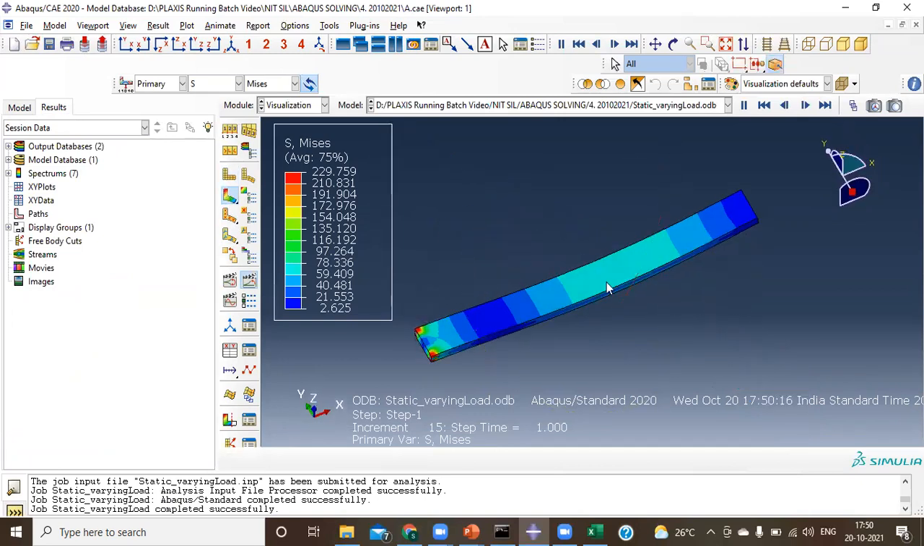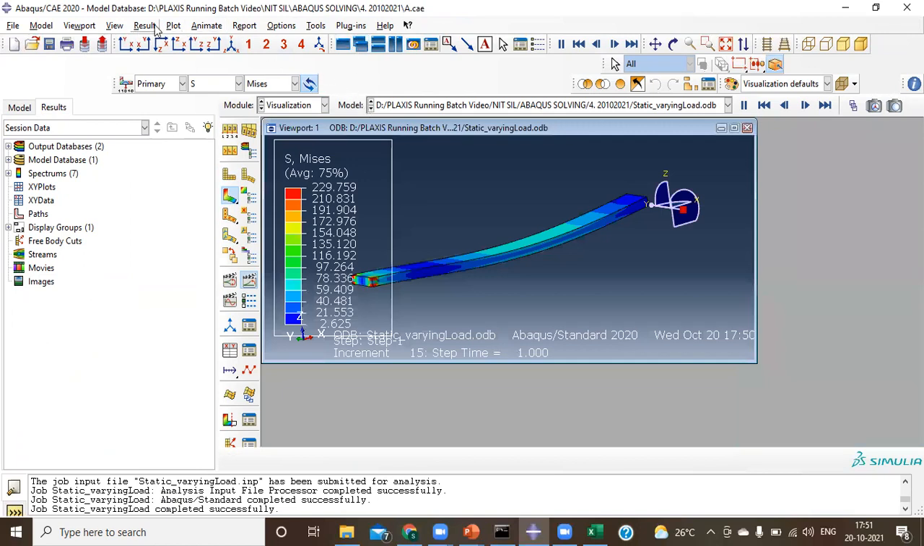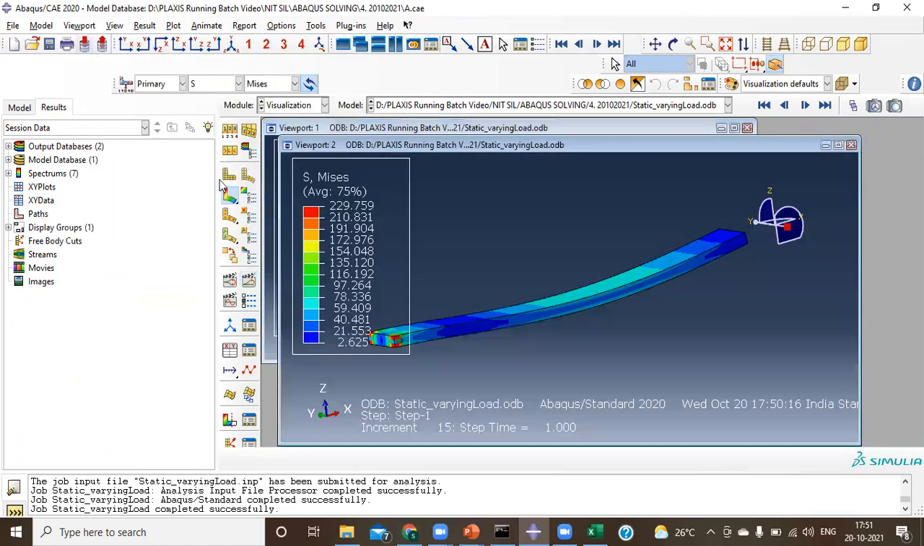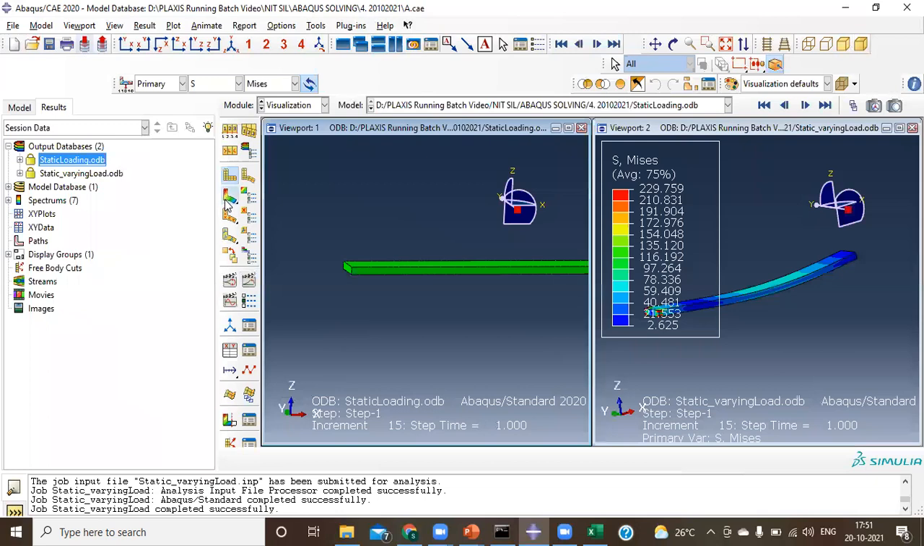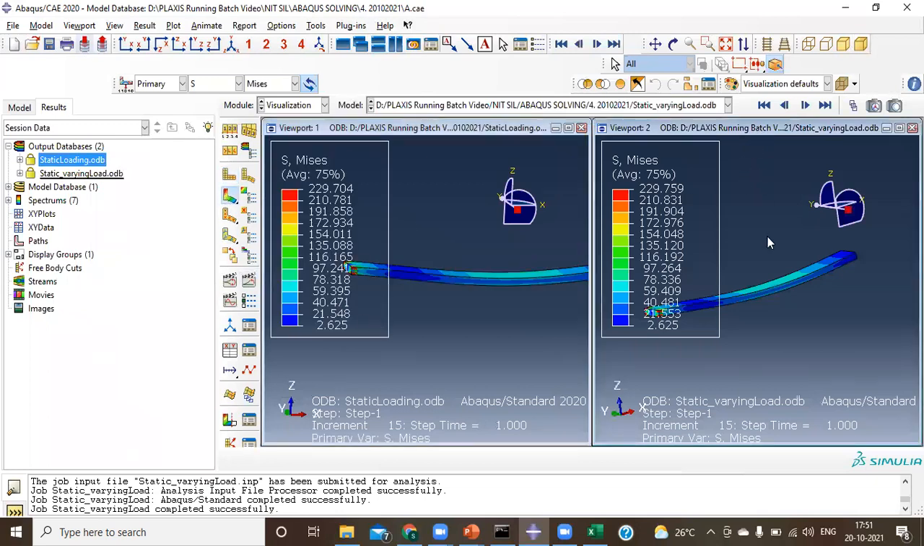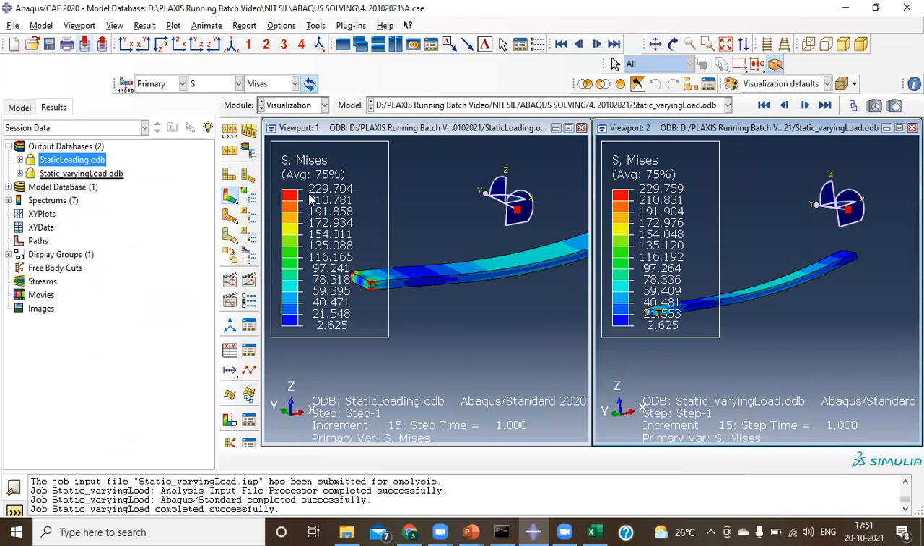Now see this one. I would like to give a comparison between both. Let me cascade the viewports, or create viewports. So there are two viewports that I would like to see. On this, I would like to load the results of the static loading. On this, I would like to load the results of the static varying loading. So two different things that I'm doing right now. 229.704, 229.759. You can see the difference. That's the difference that you can see now.